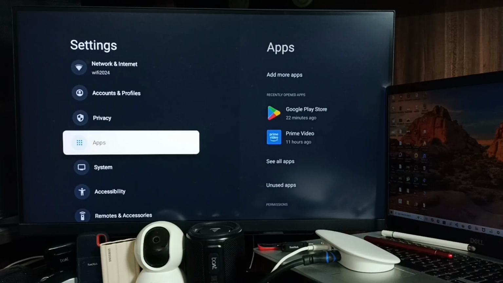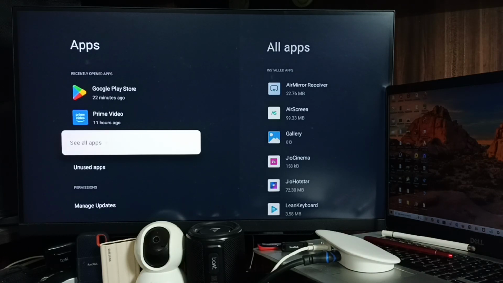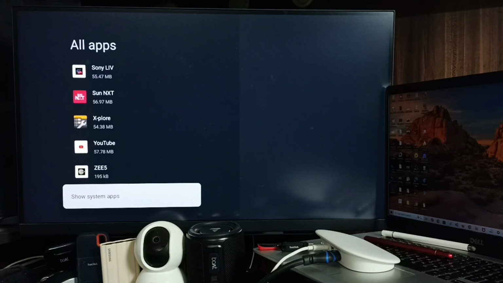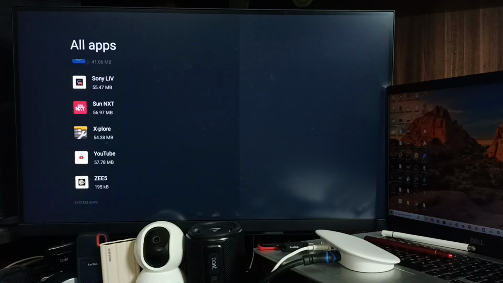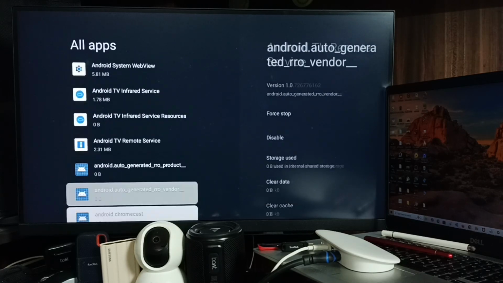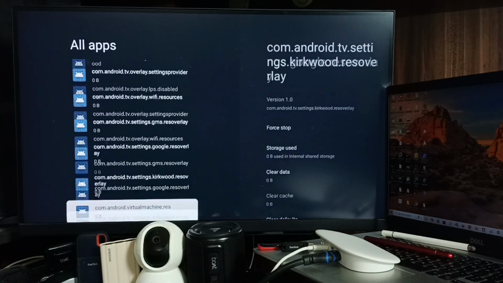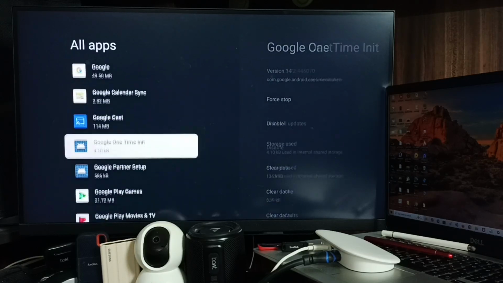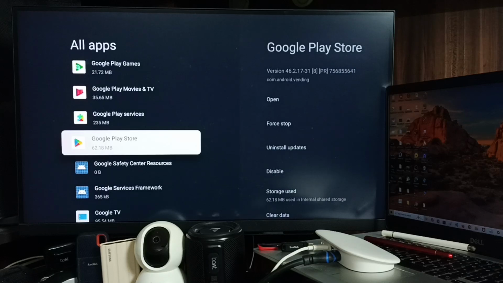Go to apps. Go down. Select see all apps. Here you are seeing all apps installed in this device. Go down. Select show system apps. Under system apps, let me go down and locate Google Play Store. Go down. See here you can see Google Play Store.